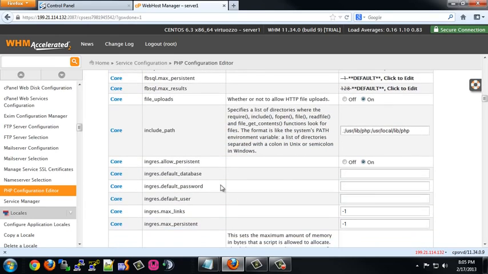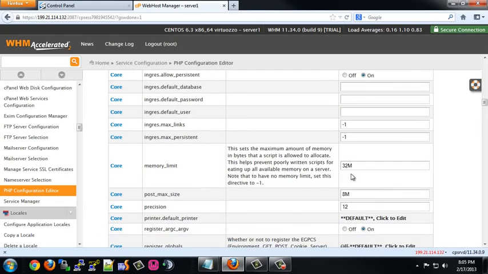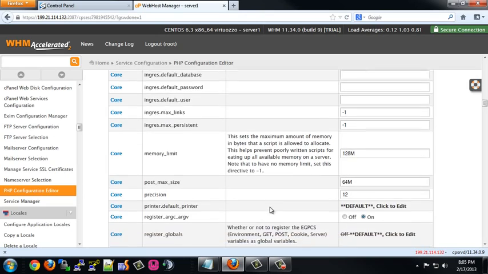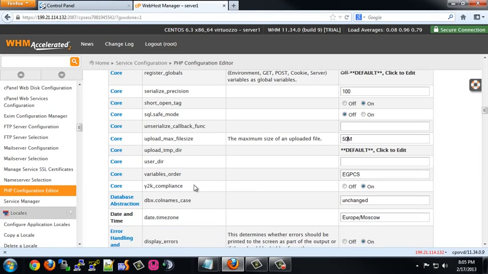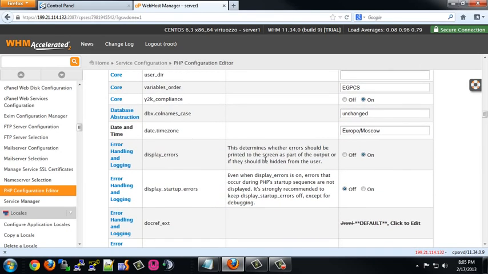Let me find them here. We do want to make sure file uploads are on. And we do want to change the memory limit. I would recommend at least 128. The post max size, I would say go at 64. And go ahead and leave short open tags on just in case you have old scripts. The upload max file size, this is just going to be what you can upload through your HTTP browser. I'll just set it at 50 for now.